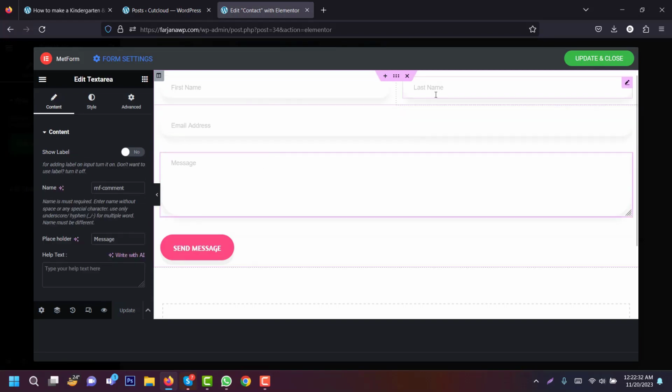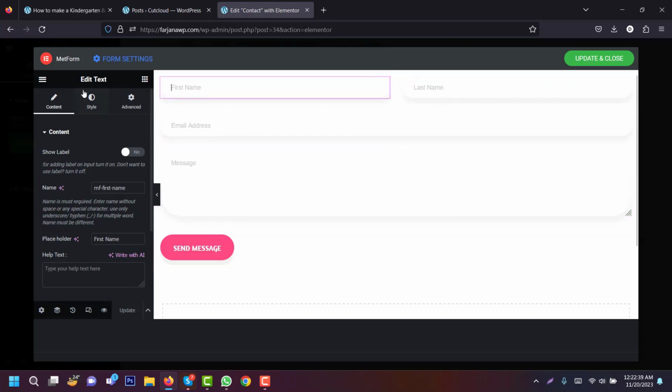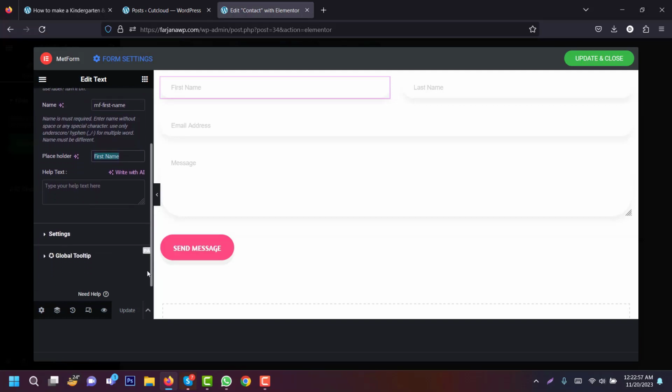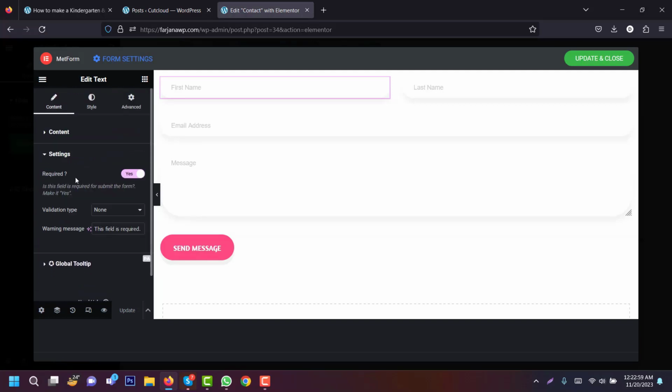So if I want to customize any of the existing fields, just select the first name. Each of the fields comes from an individual element. Select the first name, and from the left side, here is the text for first name. If I want to change the text, we can change it from here. Also, if I scroll down, here are the settings. From here, we can add some conditions to this field, like making it required or not.